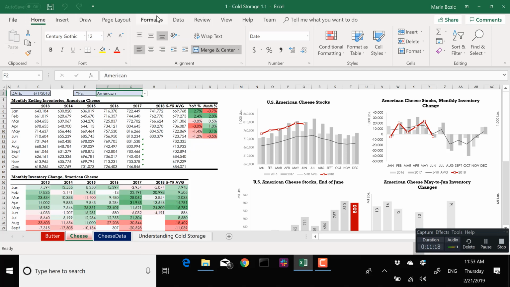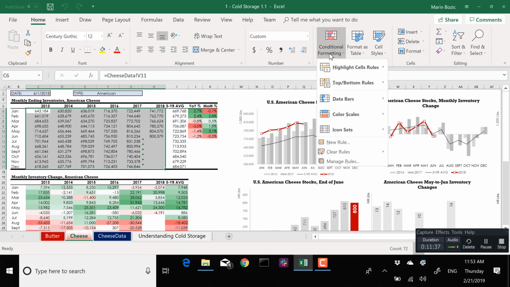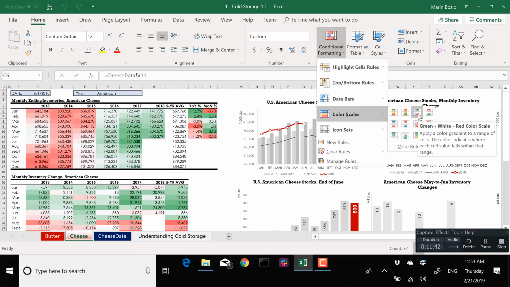That is under the Home button and then Style, Conditional formatting. So if I wanted to color a few columns here, let's say these 5 years, I would select what I want to color, go to conditional formatting, color scales, and maybe choose this white to red. And that's all there is to it. It's a very simple trick, but it adds a lot of aesthetic value to your final deliverable.